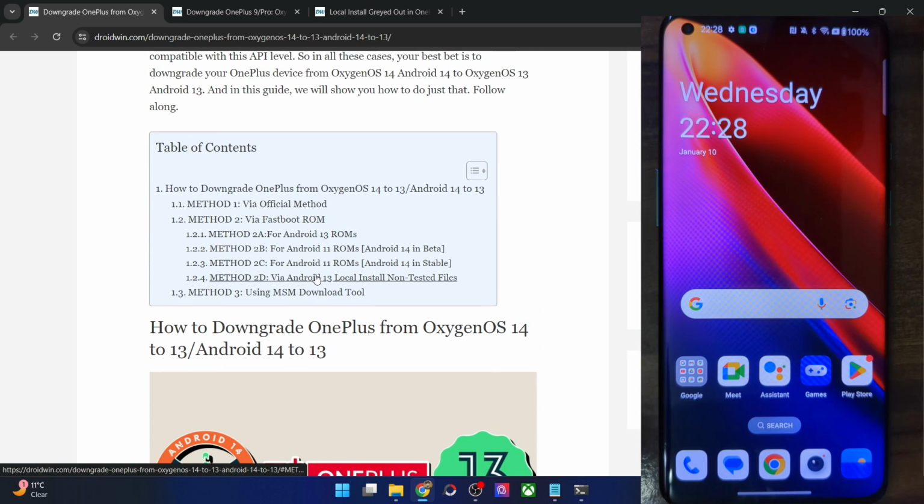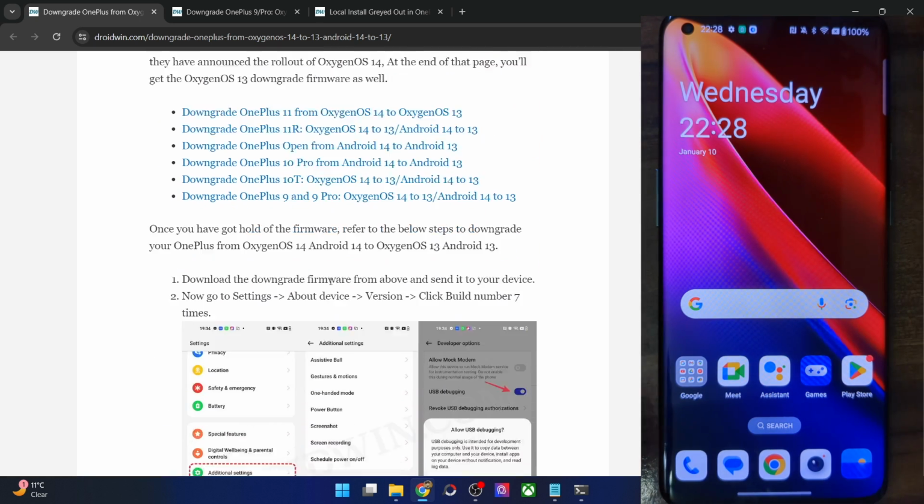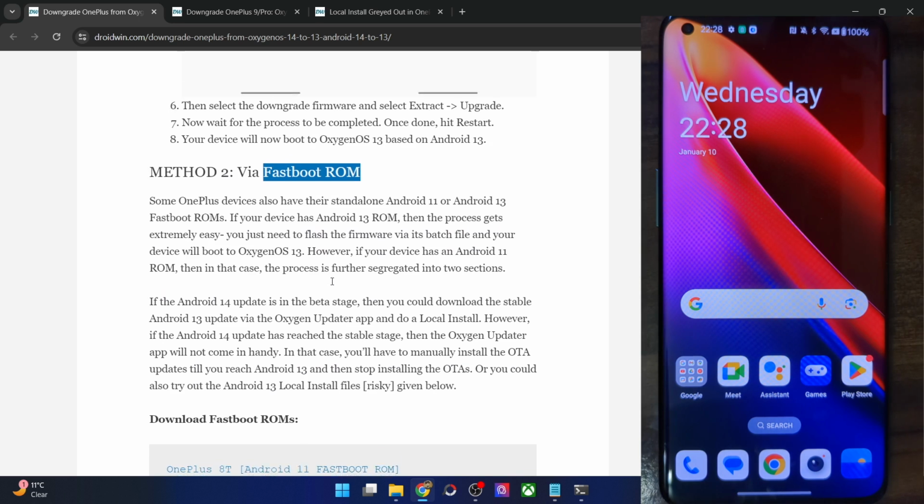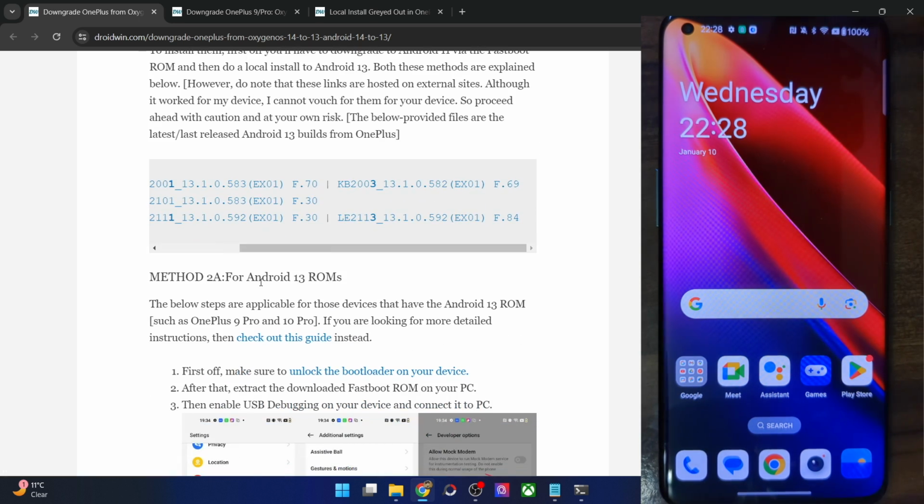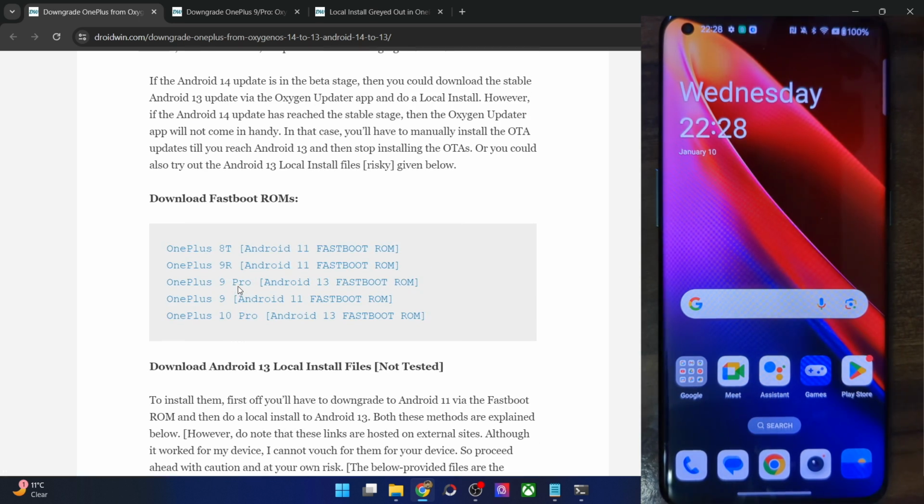All these 4 methods will wipe off all the data from your phone. So please make sure to take a backup, and it might make the warranty null and void as well. So if that's well and good, then the first sub method inside the Fastboot method is for those phones which have an Android 13 Fastboot ROM, which is the OnePlus 9 Pro and the 10 Pro.